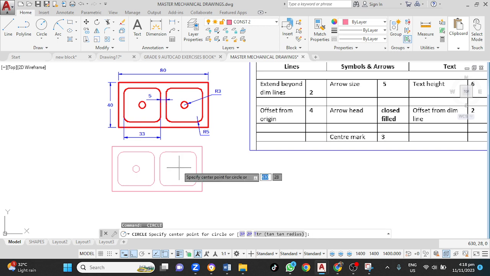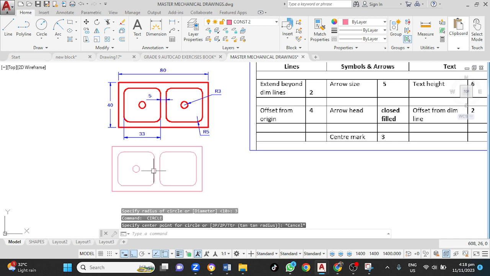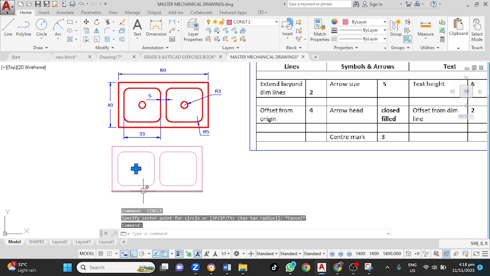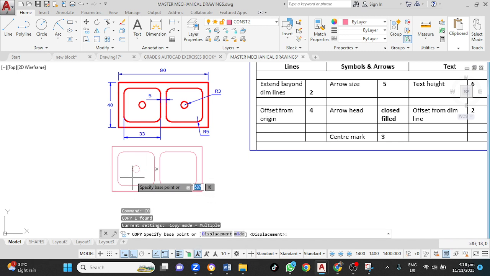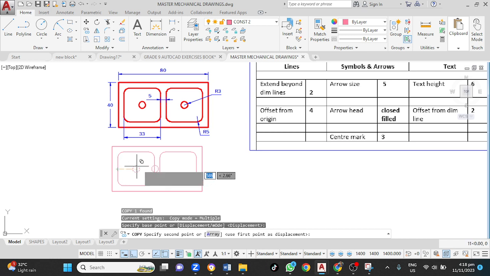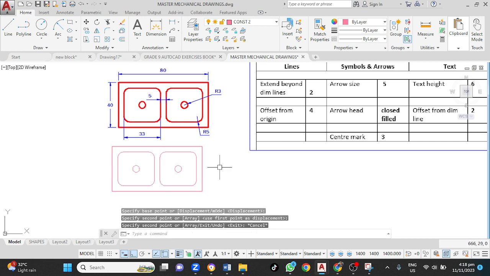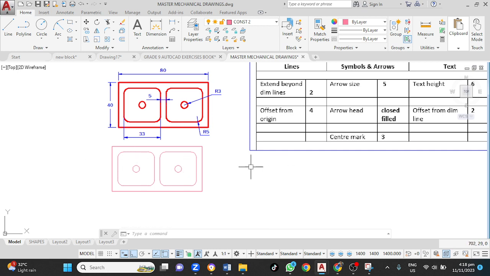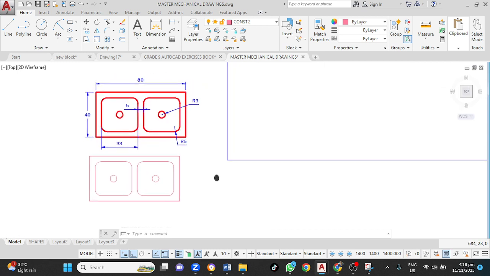Space bar, or I could just move this, or copy, CO, enter. Choose here as the base point, and then come across here and choose the same point as the base point, and that is now done. Simple as that. Again, that's pretty much done.